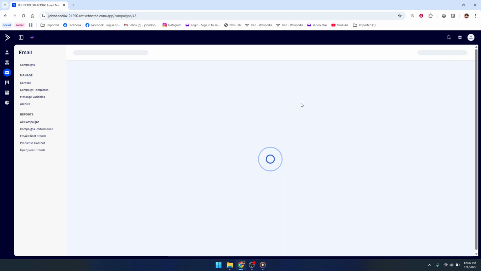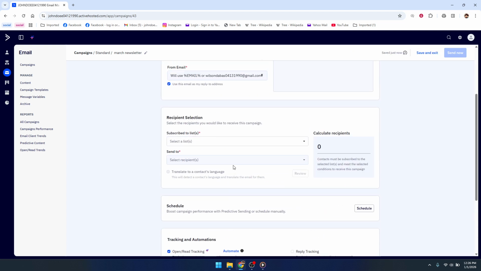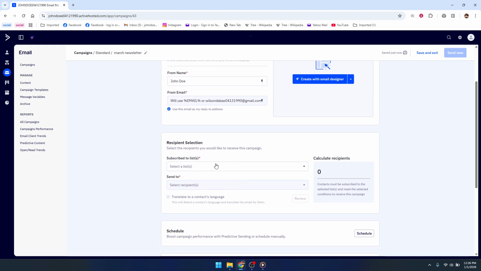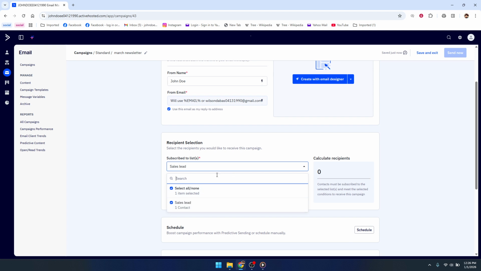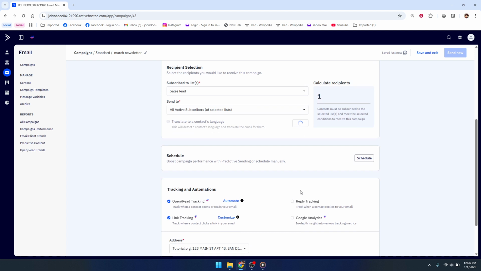On the next screen, you'll select your list. You'll see one or more checkboxes that represent the lists in your account. Choose the list or lists that should receive this email. Be intentional here. Only select contacts who should actually get this message, especially if it's time-sensitive or promotional. When you're happy with your selection, click Next.